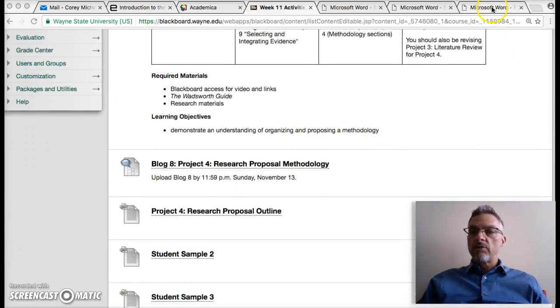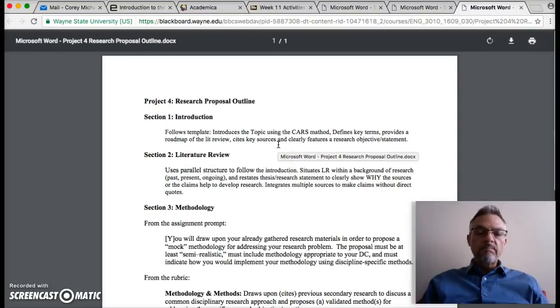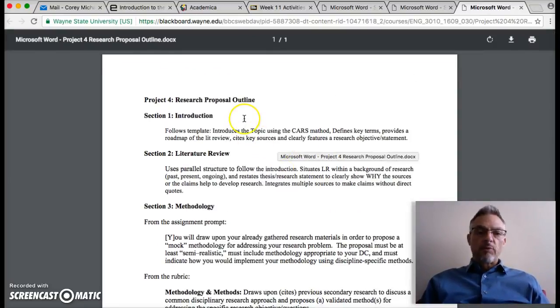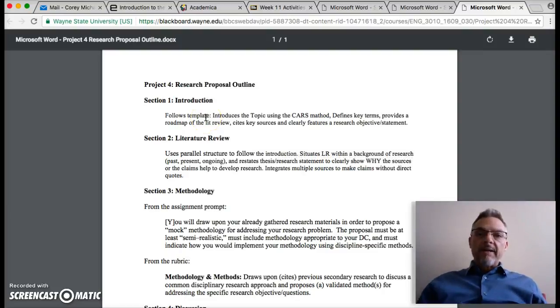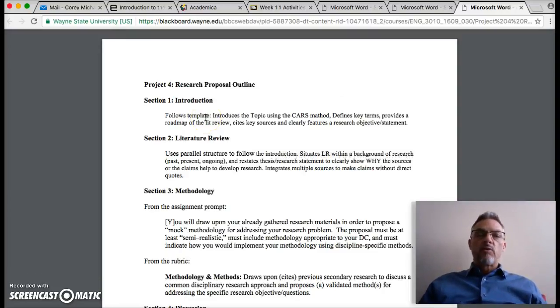So let's take a look real quick at the Project 4 research proposal outline. The new things we're going to do for Project 4 are, perhaps, a different introduction than for the literature review, where our introduction now is going to introduce the entire proposal. So we're going to have a methodology section as well as a discussion section. Our introduction might want to forecast some of those things, or for those of you doing APA, perhaps your abstract would change a little bit.